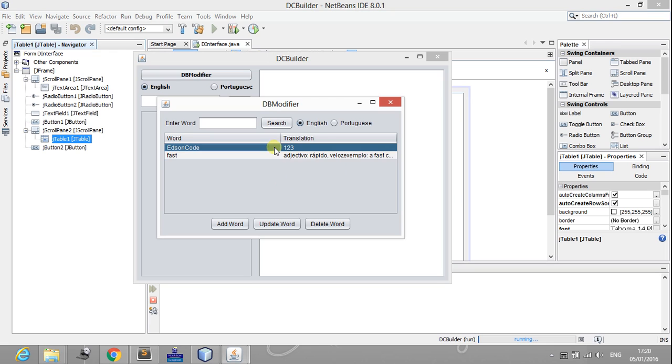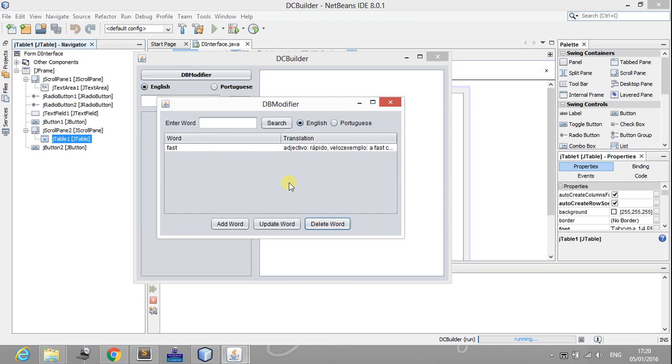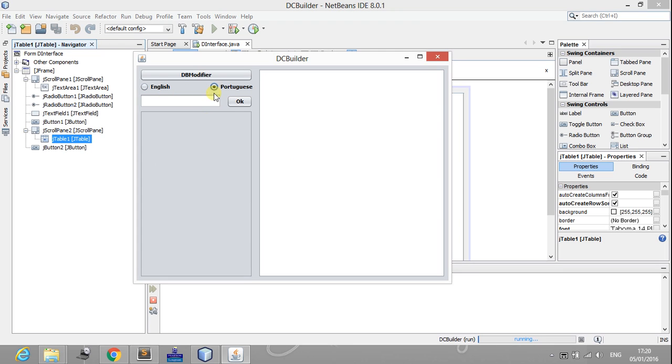And if you want to delete, just go ahead and click delete word, and it will ask you if you want to delete this word or not. In this case, yes, we want. So let's click OK, and basically this is how the DB modifier works. So let's go ahead and search for the words that we entered. In English, we entered fast, right? So as you type F, it already shows you the word right there, fast. You can finish typing fast. You can click the word, click OK, or just press enter.